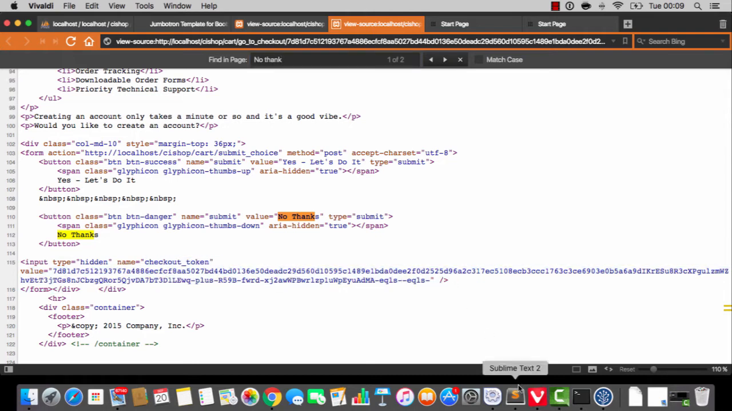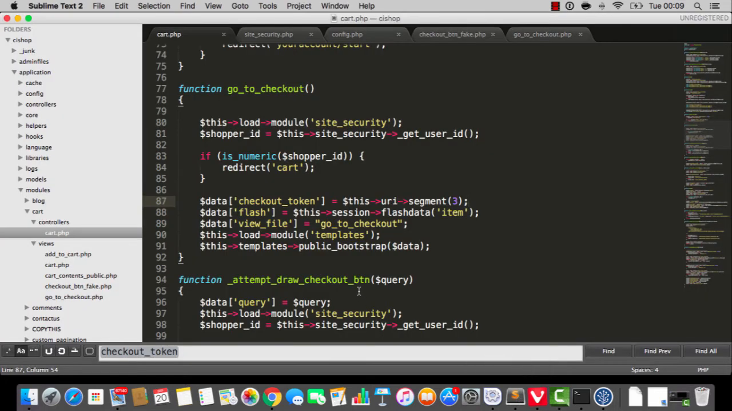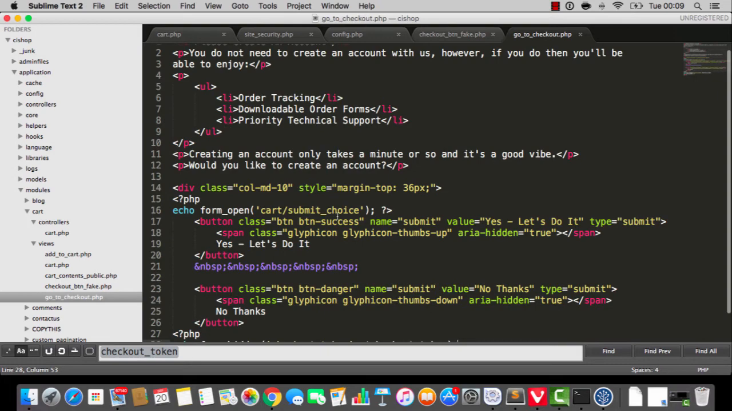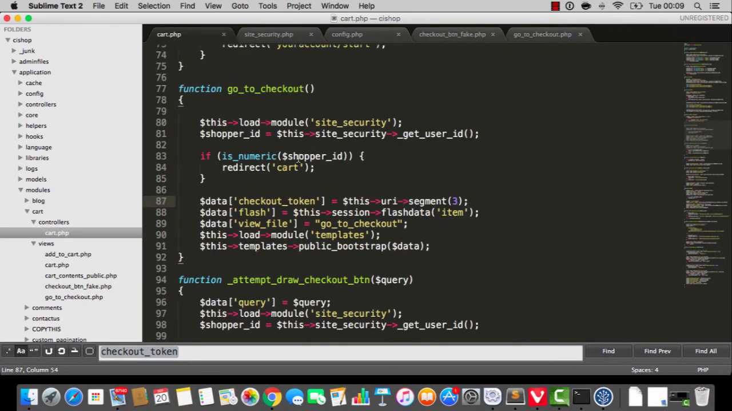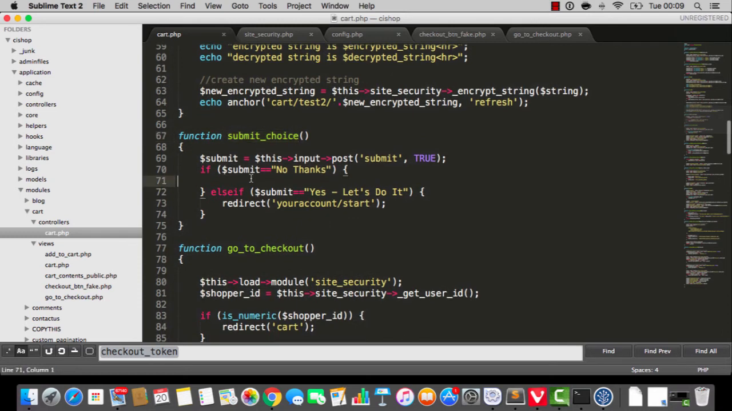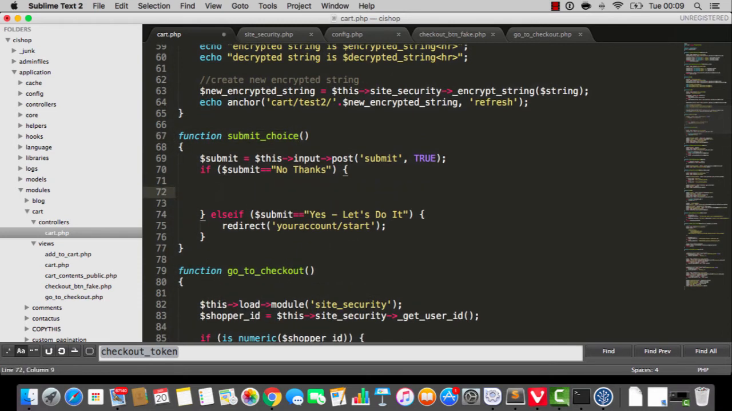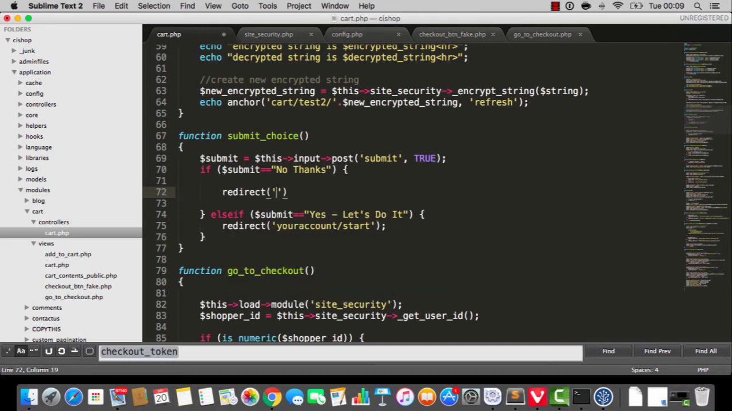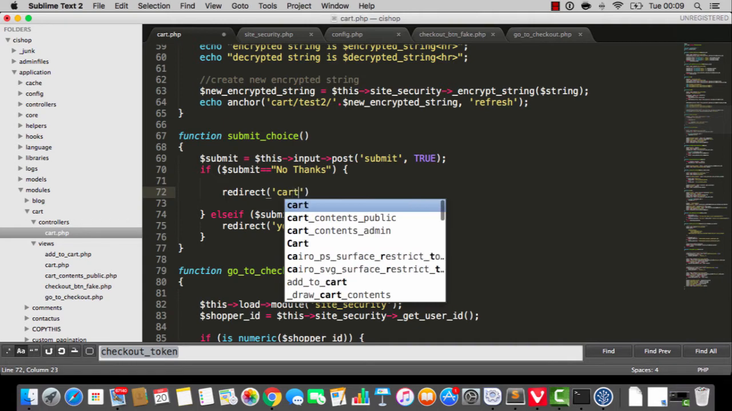It's a cool vibe. So what happens now? Well, if we go to cart submit choice, and it lives somewhere about here, the vibe is that if submit is no thanks, then I'm going to redirect them back to the cart index page.